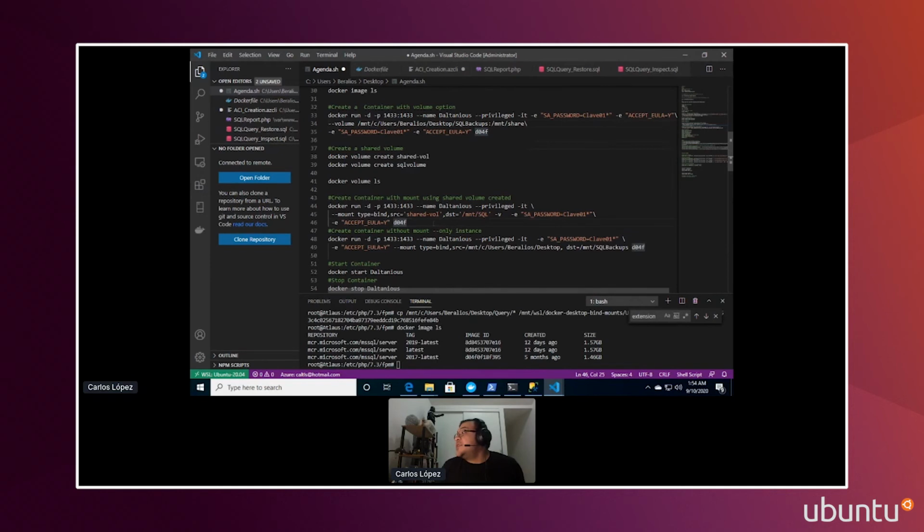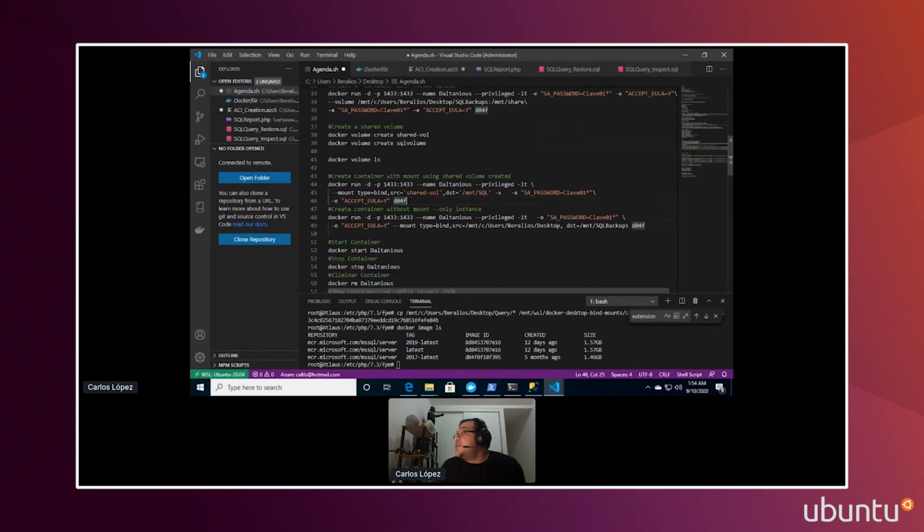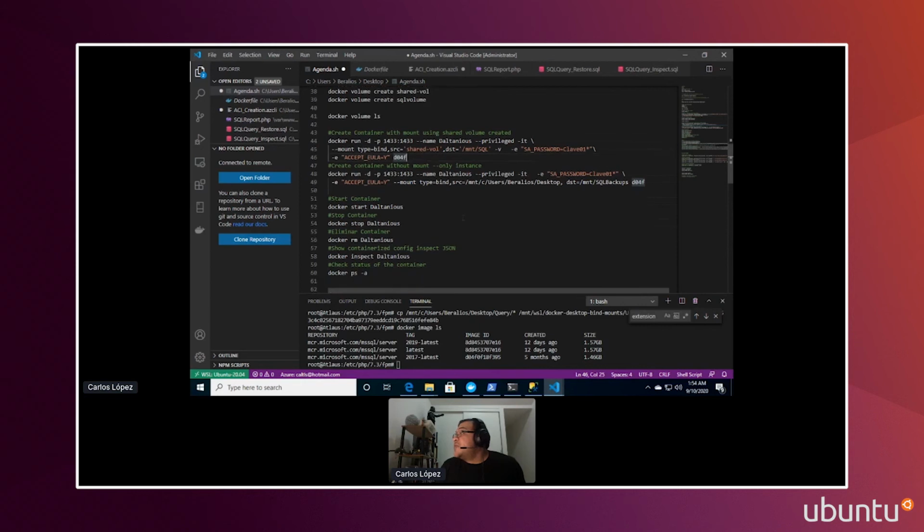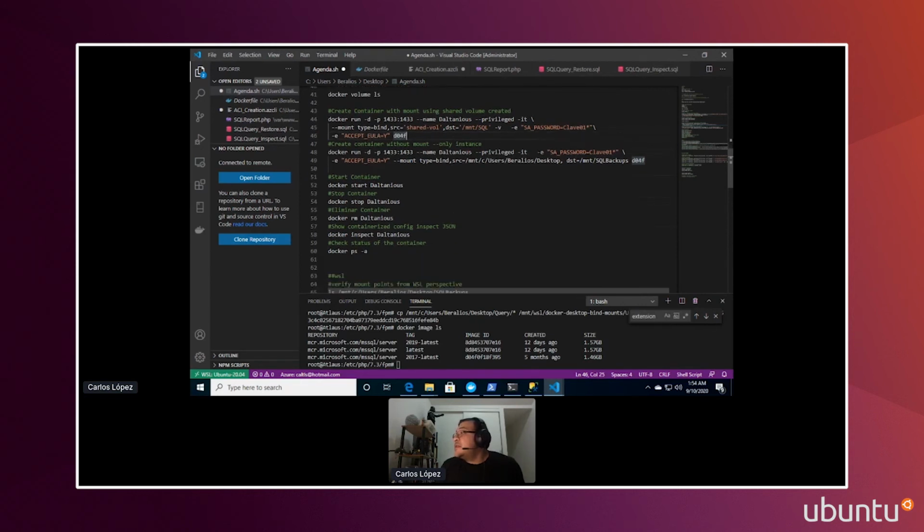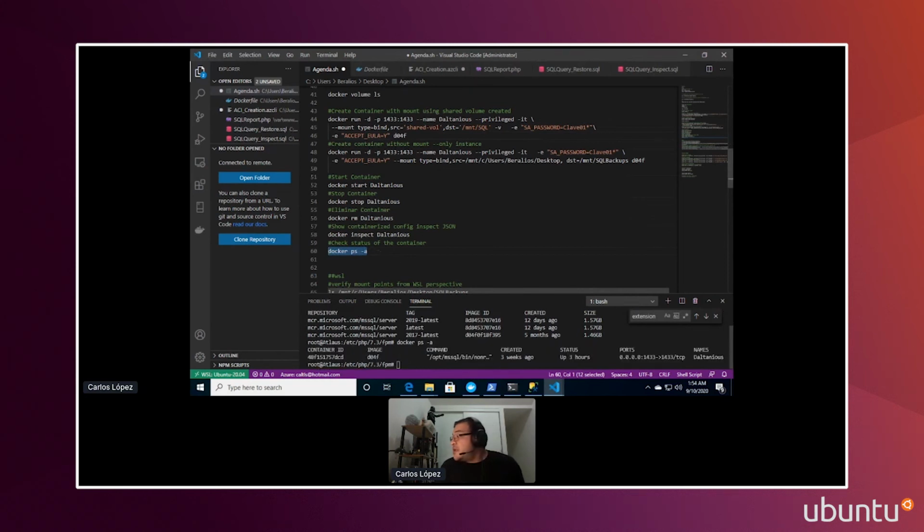So in this particular case, for this container, I have created with the mount SQL. And for that, I have it already running. Let me check on. Let's see. I think it's on. Yeah, I think it's up for 3 hours now, since all the tests that I was doing.